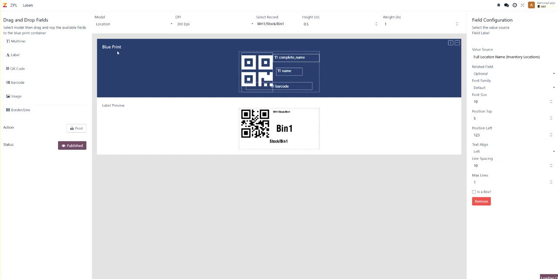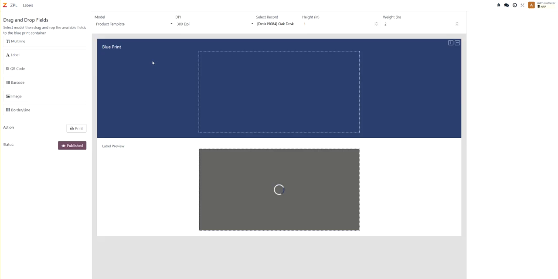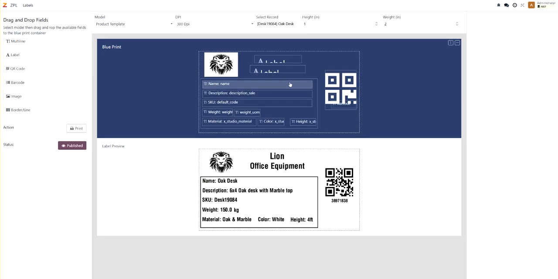Okay, we'll go to the products label. Since I have a lot more fields to deal with, you'll see some more real-world examples. So this is a product label I was able to mock up in like 10 minutes instead of building this out in ZPL code, which is a huge advantage when you're building lots of custom labels.